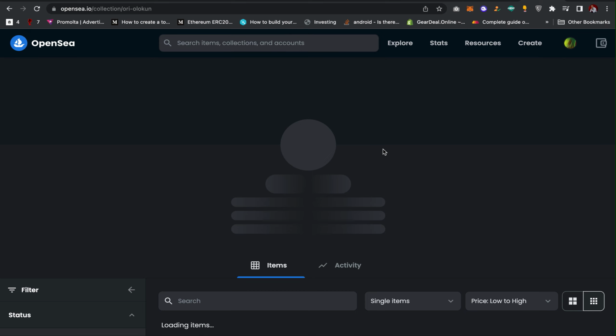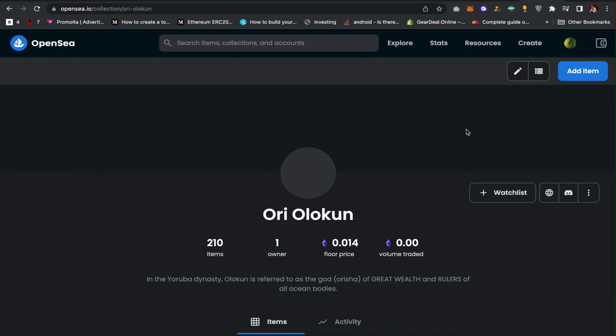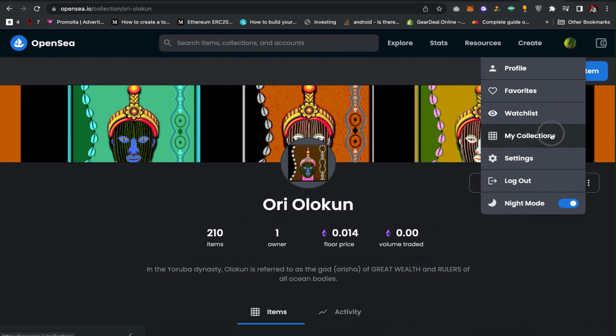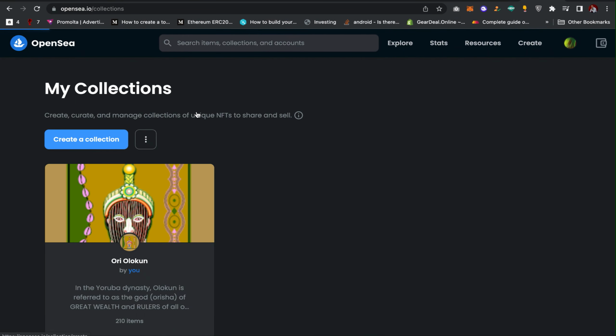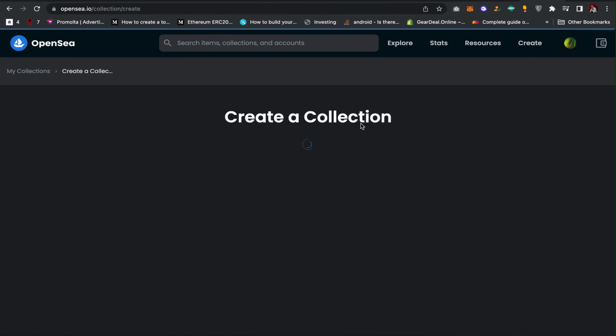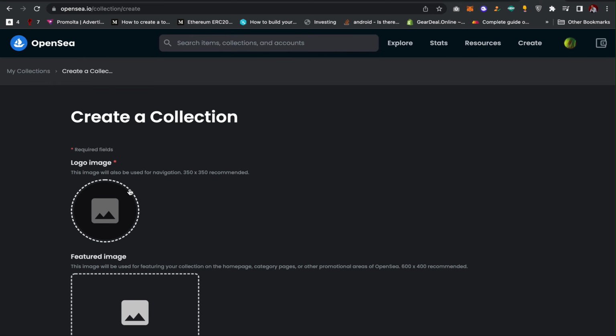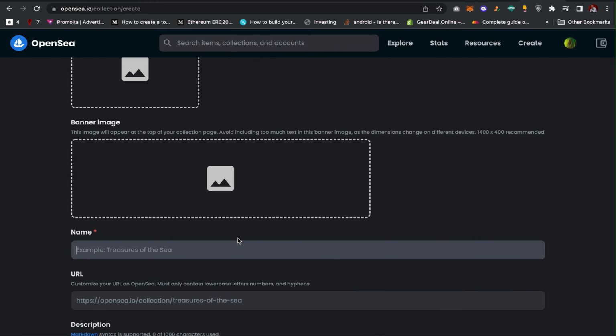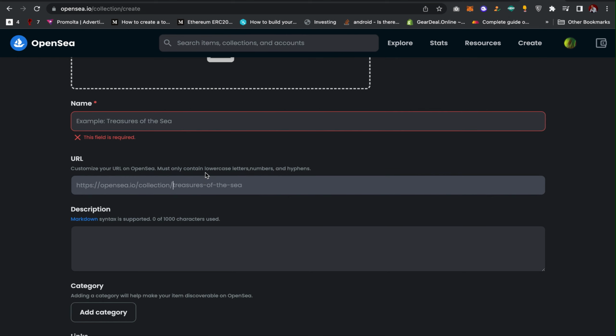And then when you create a collection, you set which network you want to use. So let me go back. Click on create a collection. It's asking to authorize with my wallet. So here you need to give it a name. You add your collection logo, the featured image, the banner image. You put in the name of your collection and the URL that you want.